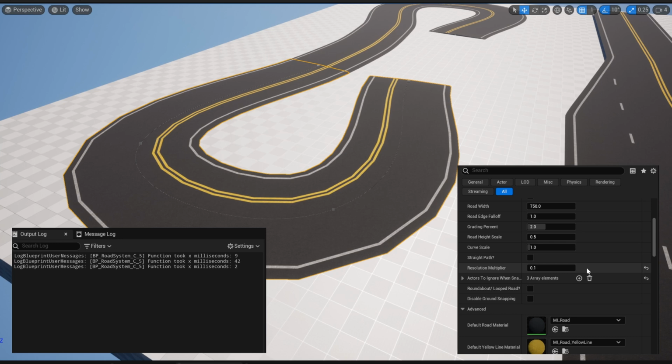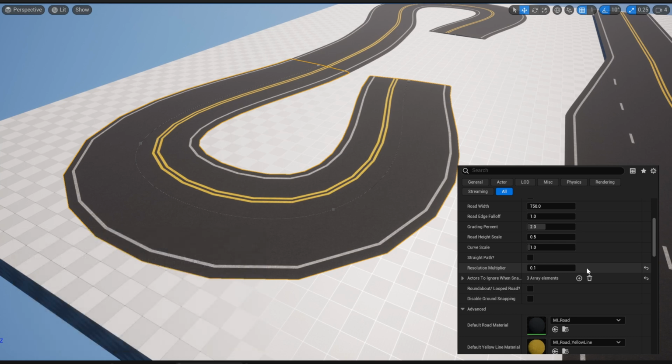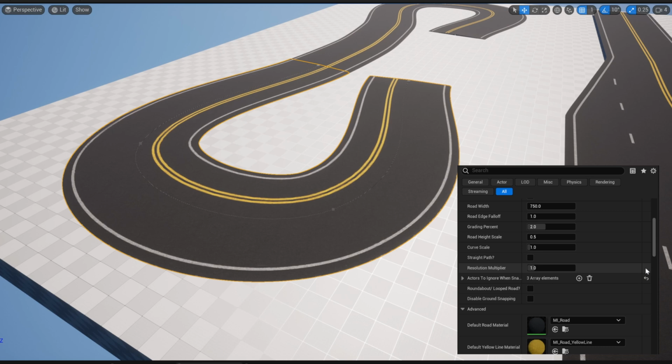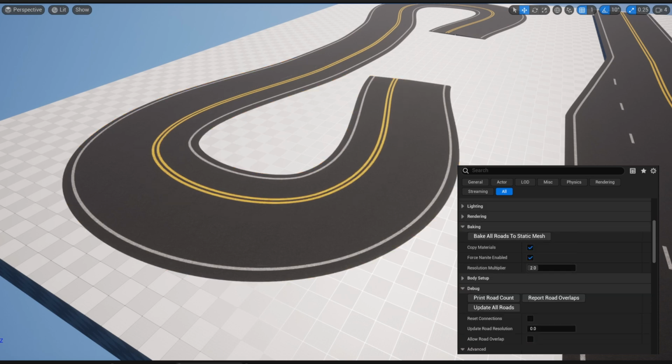However, I think you can already see the road visually looks not great, but that's okay since we are just editing. When you're ready to bake to a static mesh, the resolution can be set higher and it will look great. And a quick reminder that you can use the MassRoadManager blueprint to bake all your static meshes at once and use the resolution multiplier to temporarily increase your resolution just for the baking process.